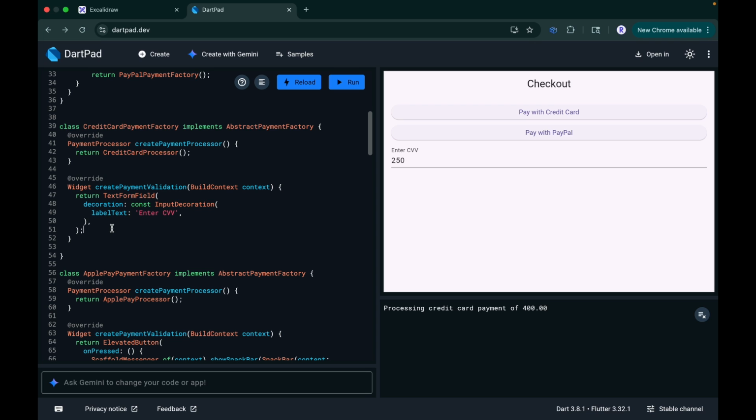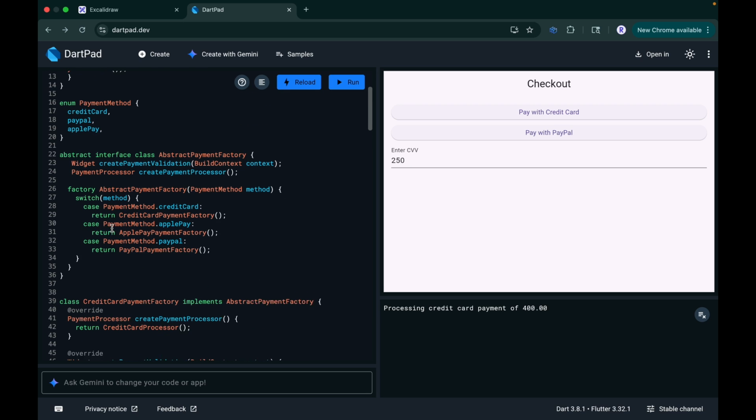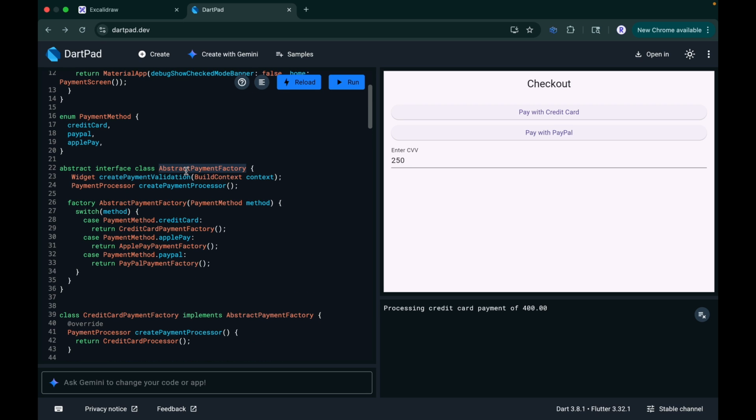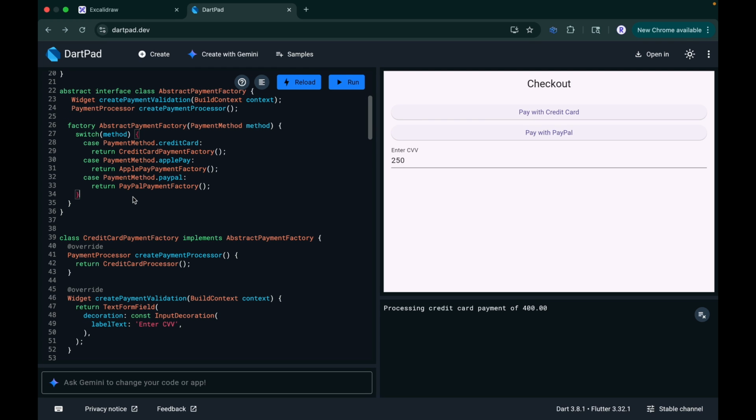So having understood that, I would like to remind you about the definition again. Abstract Factory means to provide an interface for creating families of related or dependent objects without specifying their concrete classes. So our interface, which is the Abstract Payment Factory interface, is used to create families of related objects, which are the payment processors, which is the payment validation part, without explicitly specifying and using their concrete classes. And that's what we have done over here.